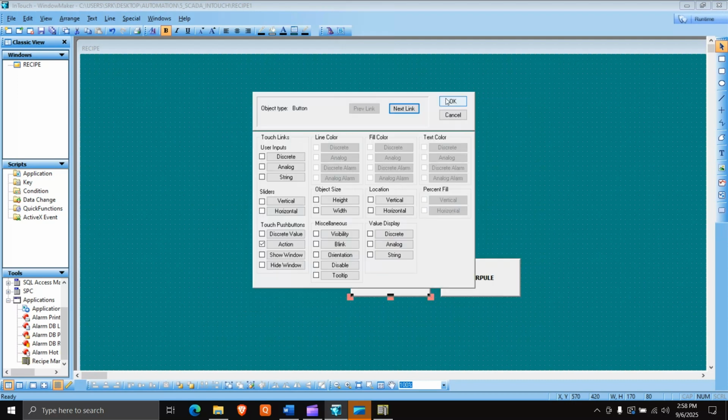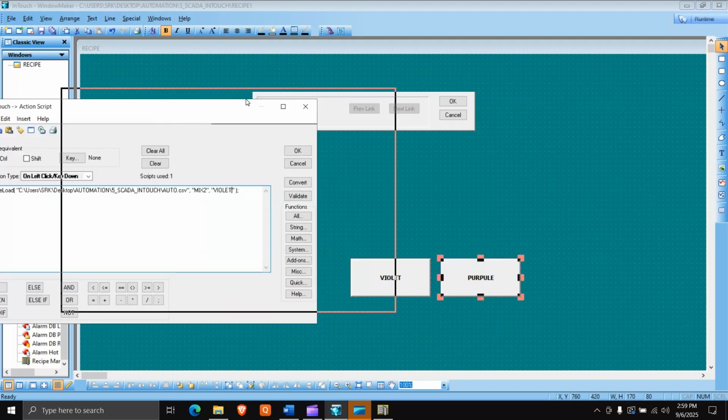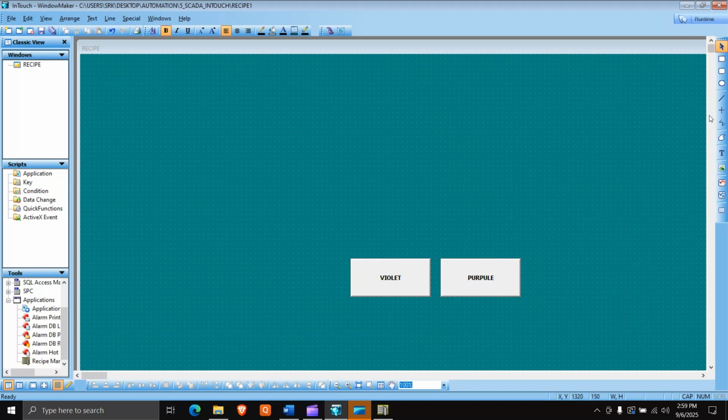Okay. Now I'll go in purple action. Now I'll make it mix 2, and this will be, is this solid? Now this is purple. This is purple. Okay, and purple is in capital. Purple. I'll convert, validate. We have script. Okay. I'll take now text.